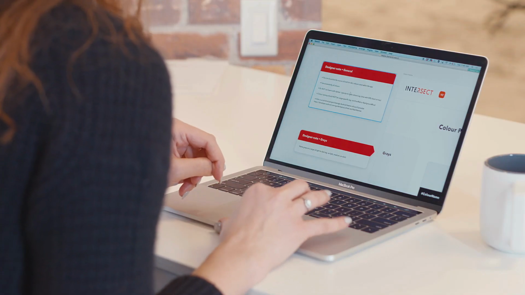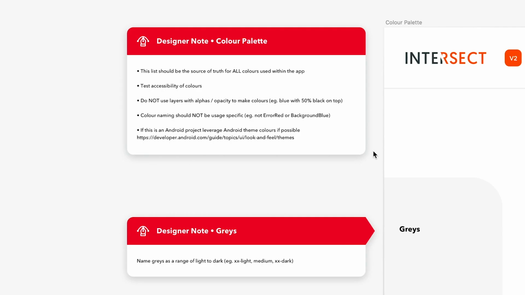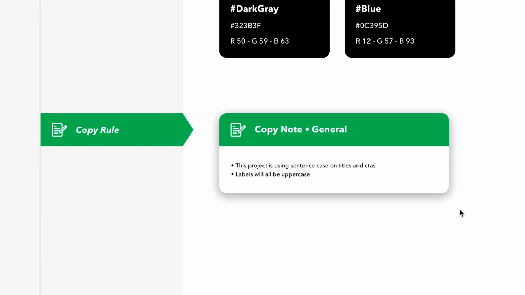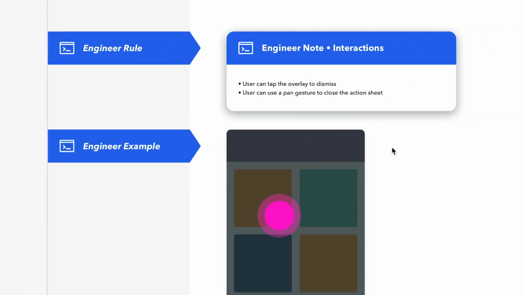Here you can see a designer note, acting as a reminder to test the accessibility of all of your colors. We also provide some tips in terms of naming colors in a way that we've found most useful for engineers. Similar to design notes, we also include both copy notes as well as engineering notes. This allows us to communicate directly in the design file, which saves us time and reduces ambiguity.